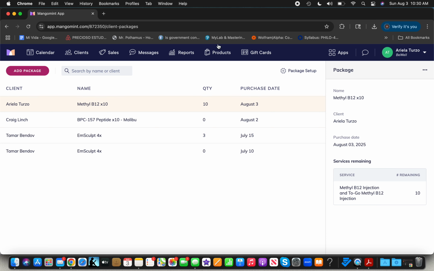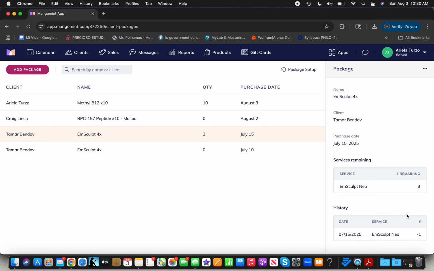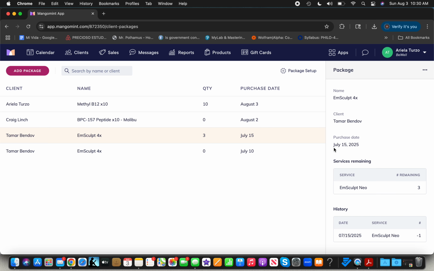As you can see, this screen here is where we will check to see when the patient purchased the package, how many they've redeemed, how many they have remaining, all of the above. I'll click on this person's over here just so you can see what it looks like. So this patient bought their package on July 15th. They used one of those services on the 15th, the day they bought it, and they have 3 remaining.